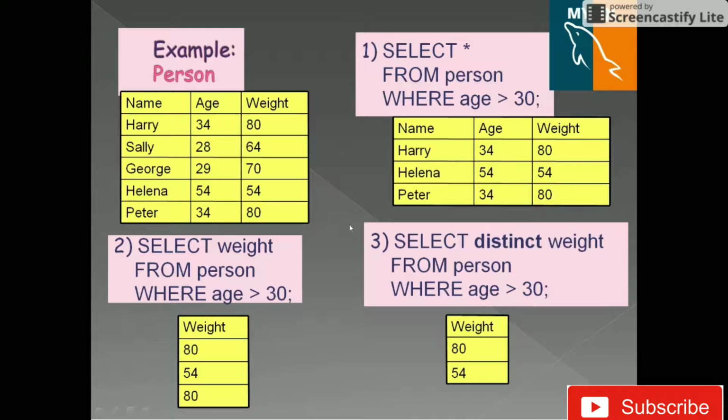If we want to display only one column, the weight column, where age is greater than 30, we can do so by typing this command: select weight from person where age is greater than 30. If you want to select only distinct weights, here 80 is repeated 2 times, so you just place the distinct command before weight. Weight here is the name of the column, the table name is person, and age is the constant 30.